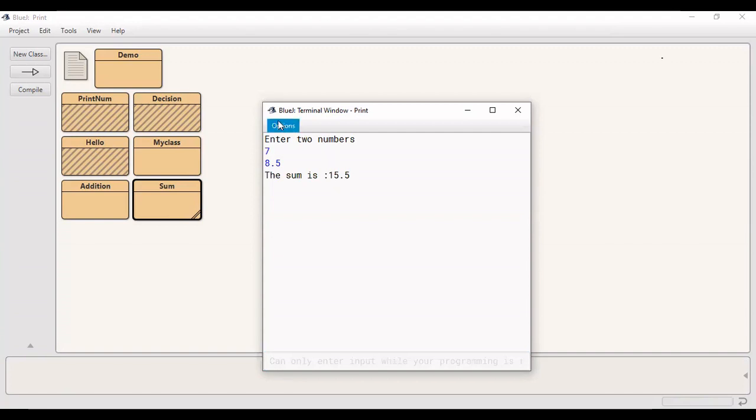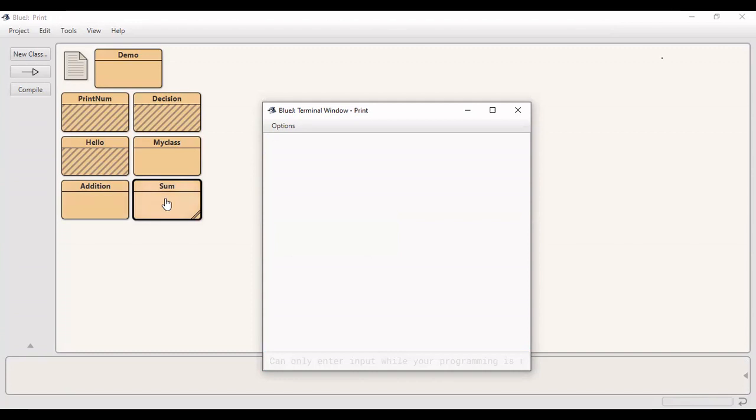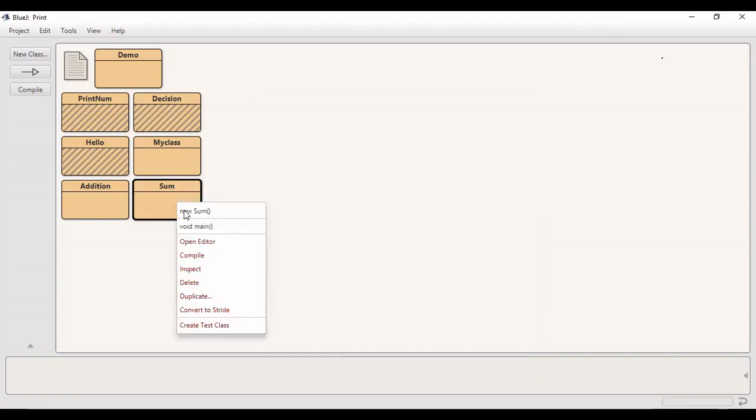Even if I enter, see, two integers in this case, what will happen? It will give me a float answer. Suppose I have entered 7 and 5. So it won't give me 12. It will give me 12.0. Are you getting the point? 12.0. That means it is considering 7 as 7.0 and 5 as 5.0. That is fine.